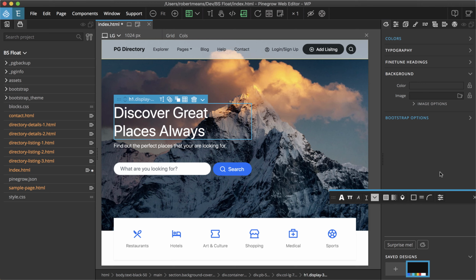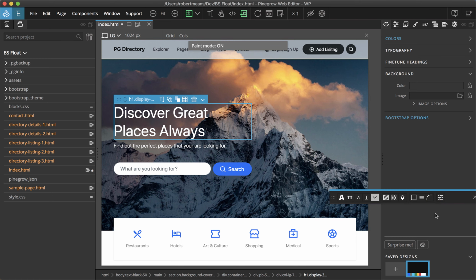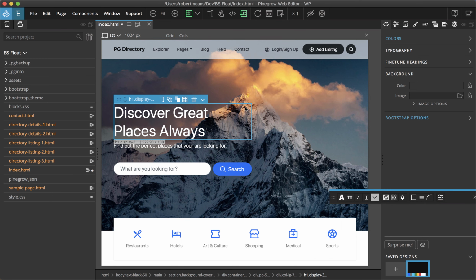The other way is paint mode. So if you look here at this final icon, it allows you to select or change between paint mode and set mode. So if we switch to paint mode, now when we select a tool, it will be applied to anything we subsequently click on the page. And I'll show you how that works as we go forward.